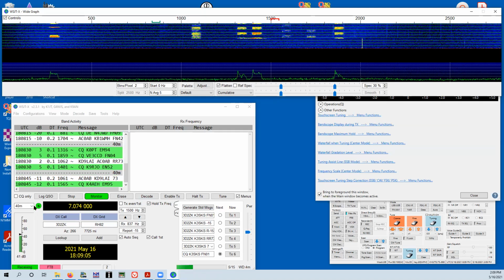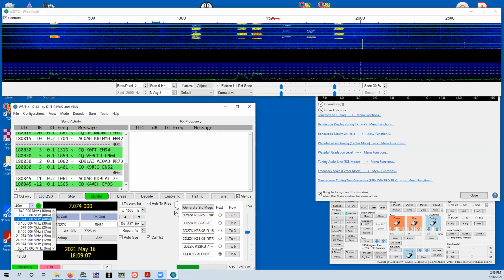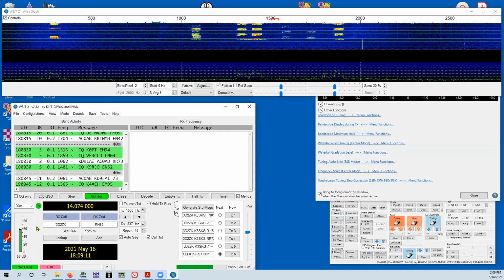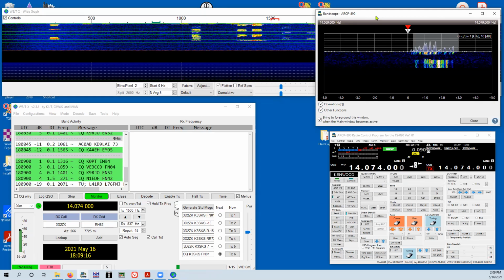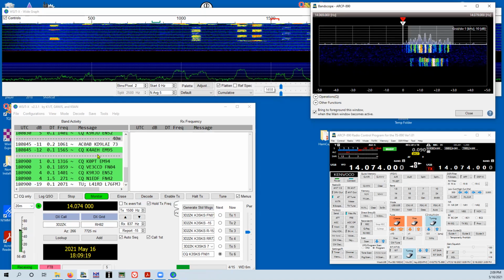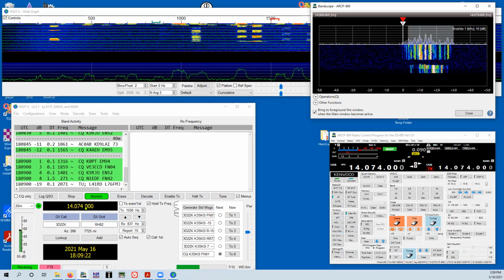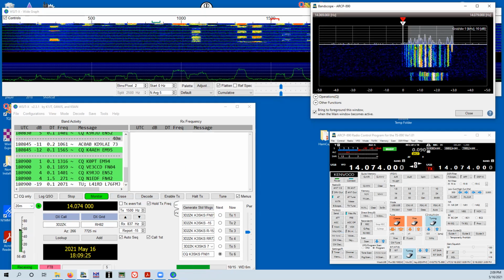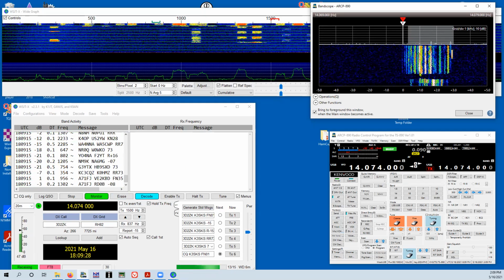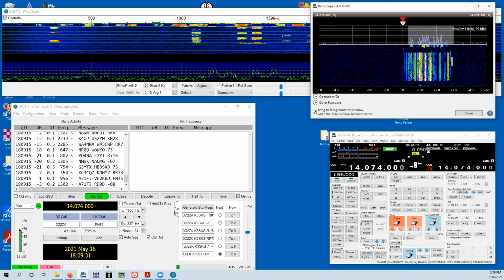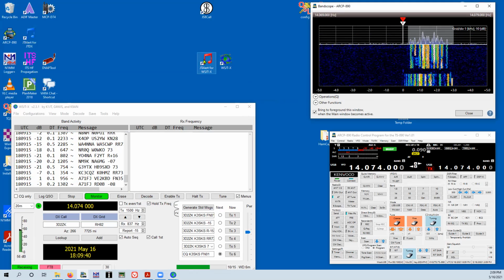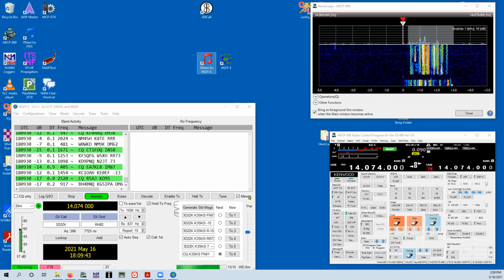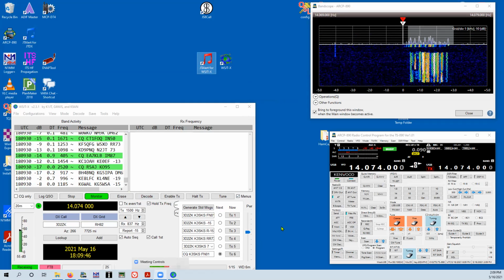I think I'm going to go to 20 meters and see what that looks like. Okay, so this is on 20 meters. It's 14.074, and you can see we got a lot more activity here on 20 meters at the time. But they're running on the same 15-second cycle. So let me see if we can get a QSO going here. I'm going to turn on this other program that will show me the call signs of the people that are transmitting.